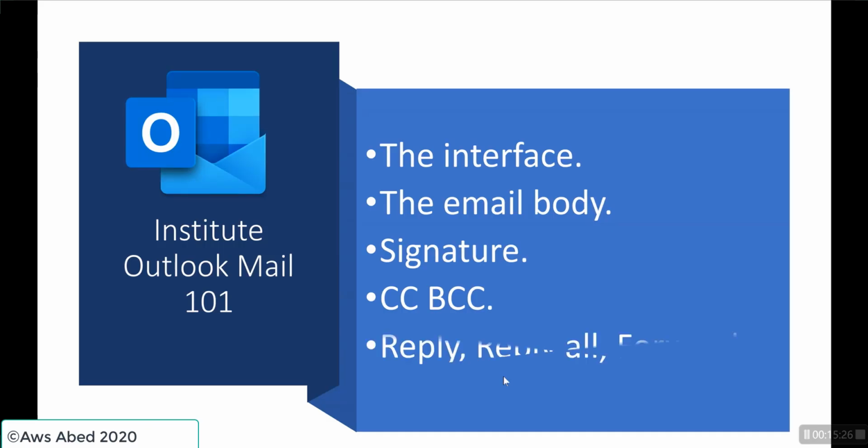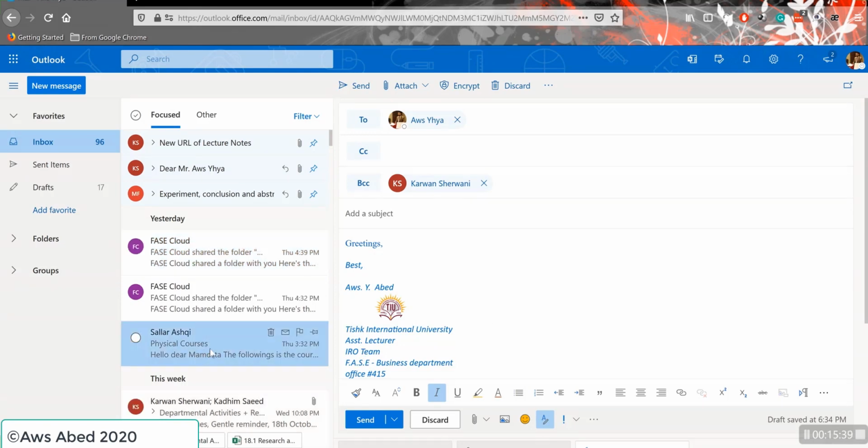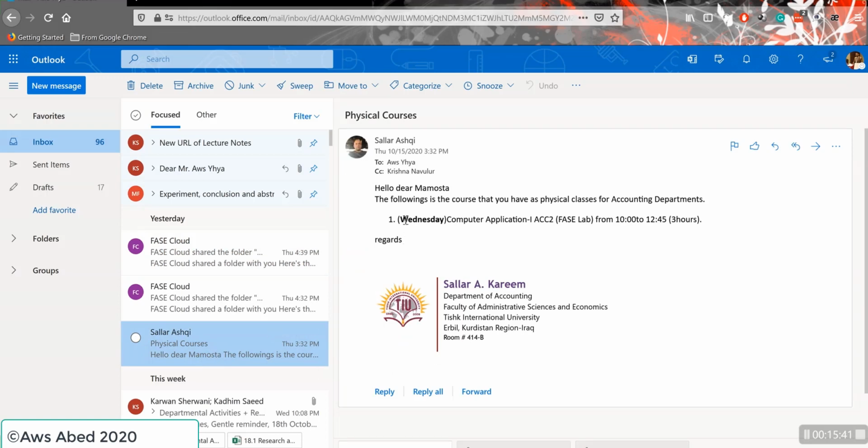Okay, now we will move to another component, which is reply all, and forward. So we need to be aware of this. Whenever we get an email and this email is having more than one person in it, so now this email is having two people.